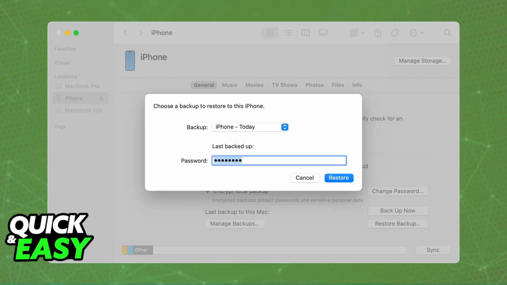Alternatively, if you didn't make a prior backup or you just want to erase all data and content, then all that you have to do is perform a factory reset. This method will completely erase all data and settings from your iPhone, returning it to its original state.